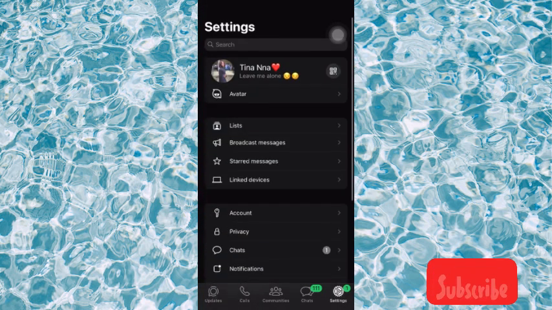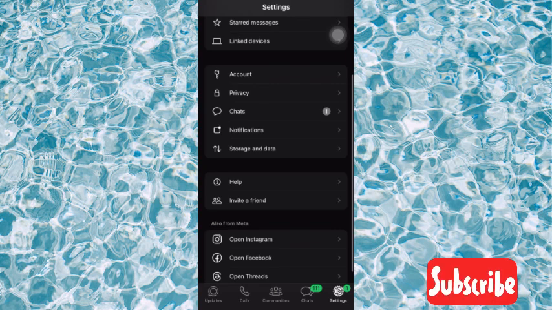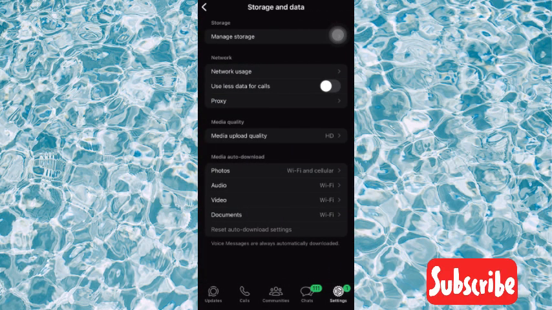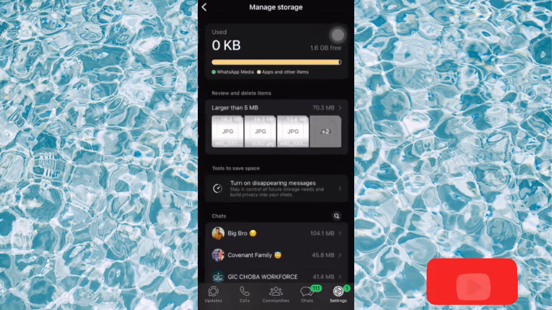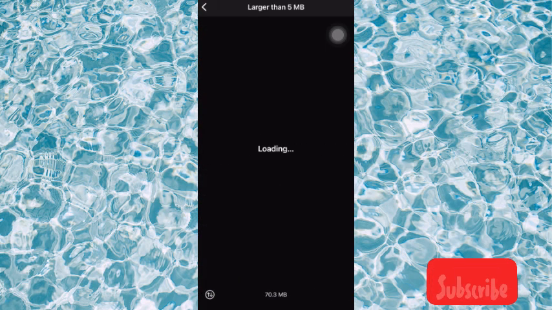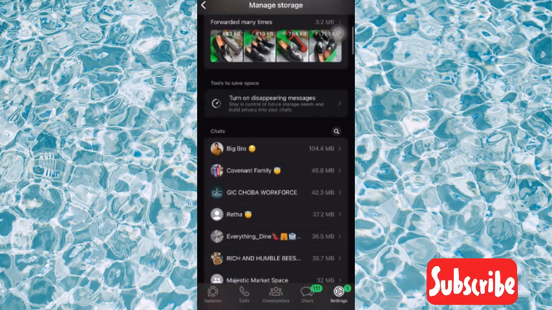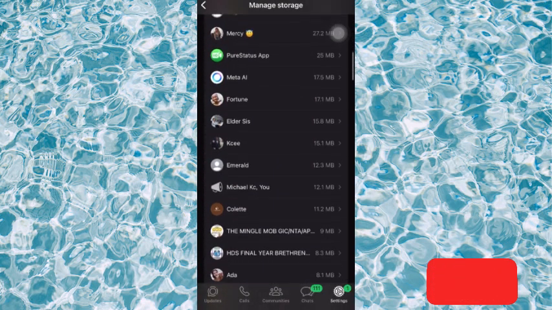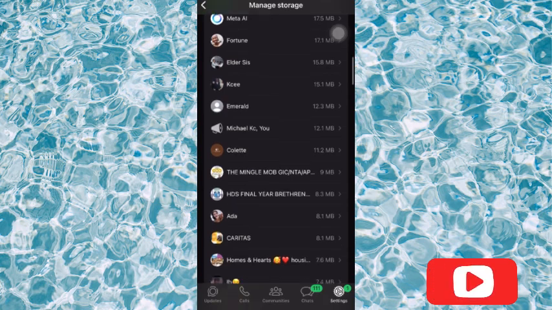Go over to the settings area and go over to Storage and Data, and go over to Manage Storage. And over here you can free up some space, and I promise you, if you follow this step which I just mentioned here, you'll be able to post on your WhatsApp status with music on it, either with video or pictures with music in the background.